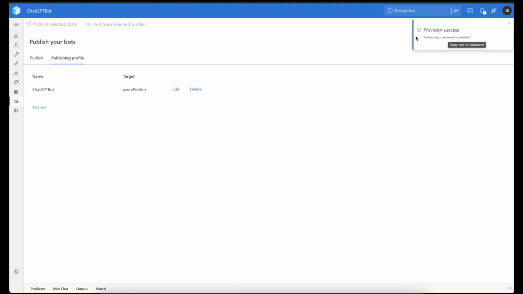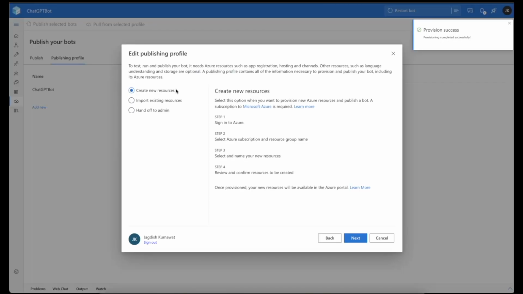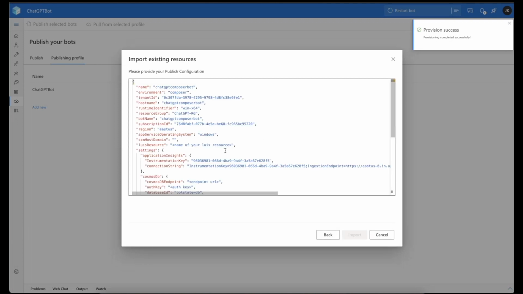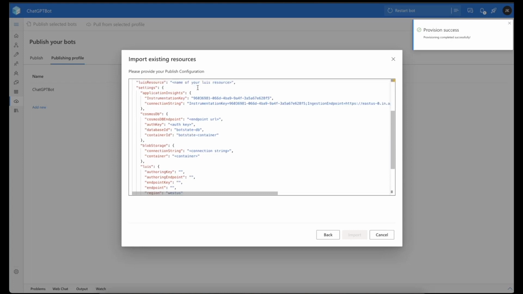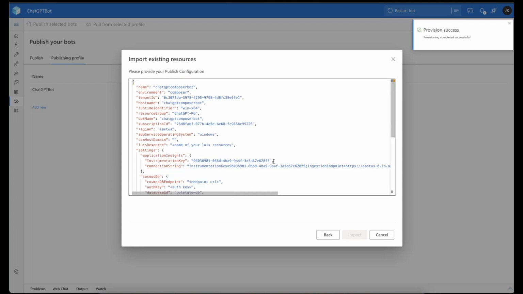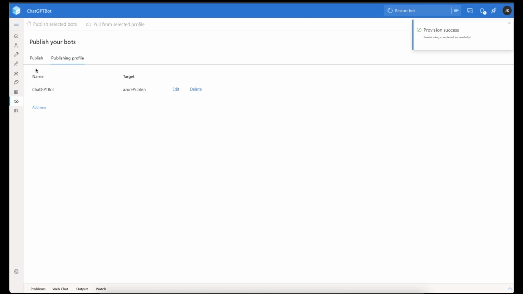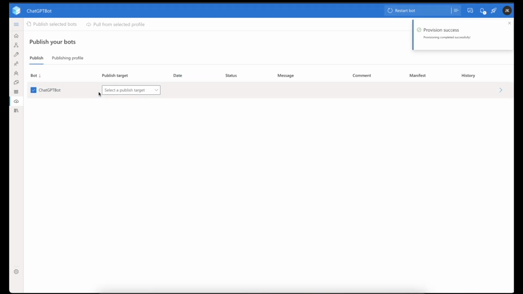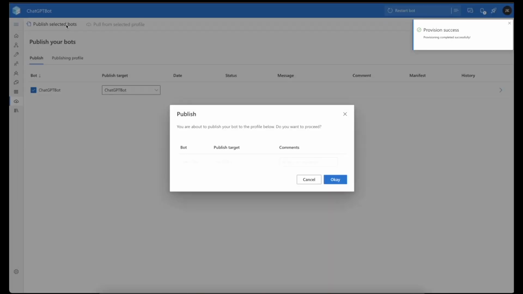Okay, that was pretty quick and provision success. And it has also created a publishing profile for me. So let's see that. And I'll click on import existing resources. So it has auto-filled all the values for me. If suppose you have already created the resources, this is how you should enter all the values in your publishing profile. Okay. And I'll go to publish and select my publishing target and I'll click on publish.